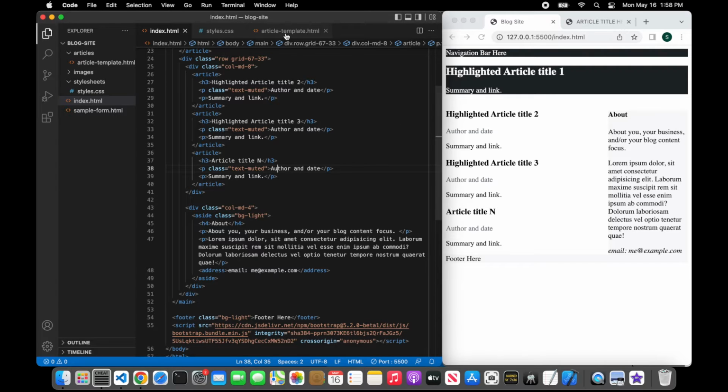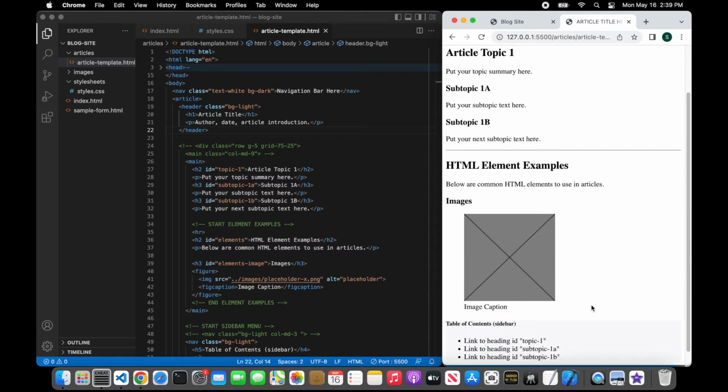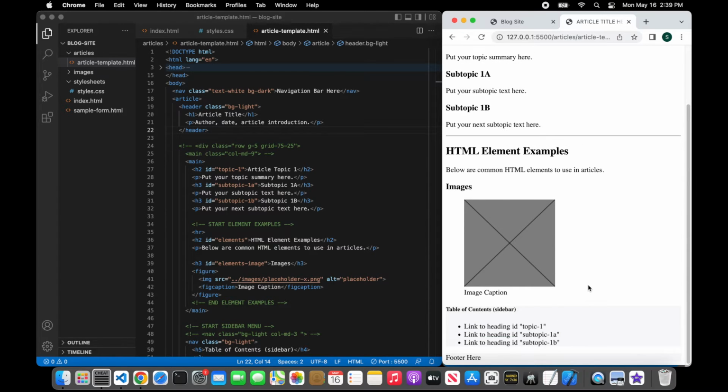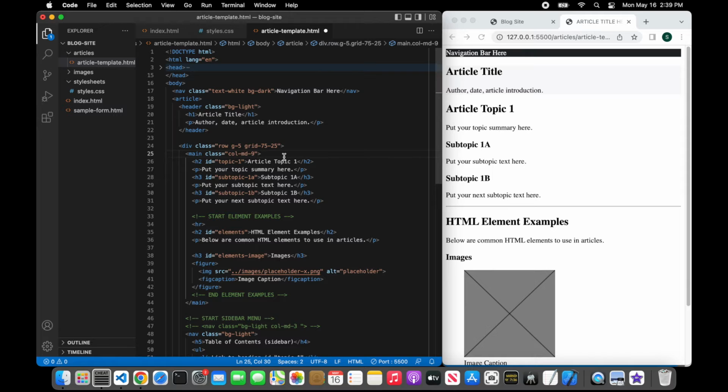Let's go to our article template. And let's take a look at the article template page before these changes. We're going to move this table of contents over to the right of the main article. So looking at our code here, we're also going to wrap this section in a div with a class of row and grid 75-25. The dimensions are a little bit different than on the other page. We're going to use this main tag by adding a class of col-md-9, so 9 of 12 columns. This one is just for Bootstrap, not for our own coding.